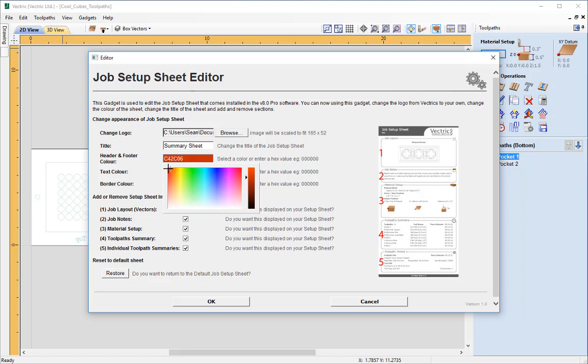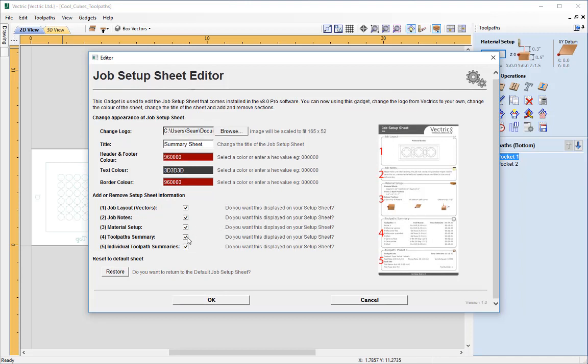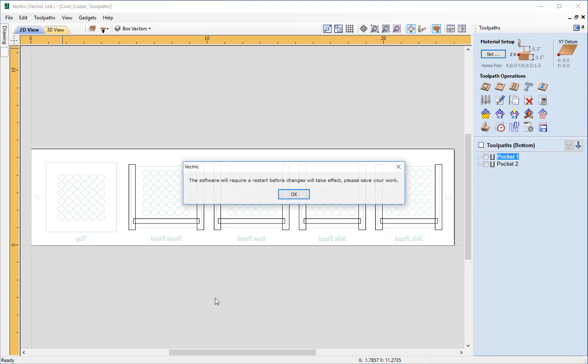So I may want to go for a dark colour, so I'm just going to go in the top right hand corner and do something like that. The text colour, I may just want to make that slightly darker, like so, and I can give the border colour maybe another red. So I just want to copy the same colour out of the header and footer colour there and paste that in like so. And then we can go ahead and remove some sections if we wish. So let's say, remove the toolpath summary, and the job layout vectors for instance, and then press OK.